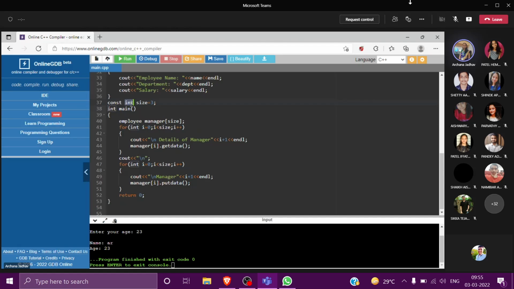So here I have taken one constant variable, const int size equal to 3. Like how you have declared constant variables in C language, similarly here also we can declare a const variable with the keyword const. I have taken that variable as size. It is of integer type, so we have declared the data type as integer. I want to get the details of 3 employees. That's why I have kept the size as 3. You can keep it as much as you want.